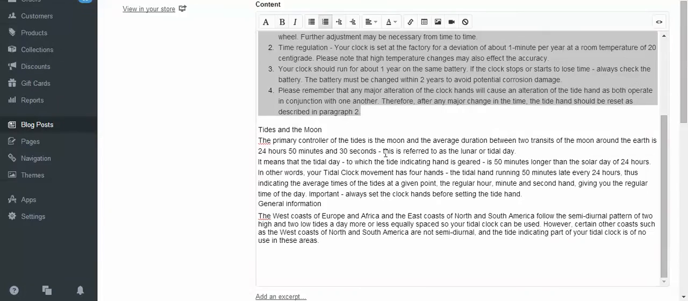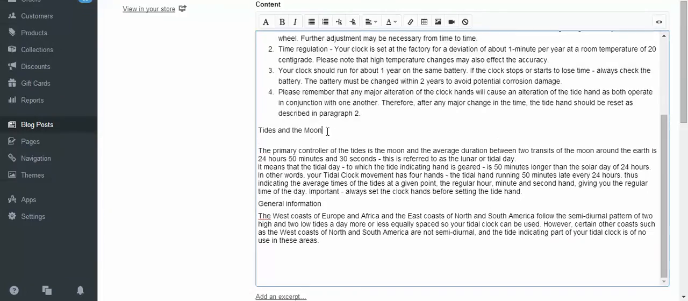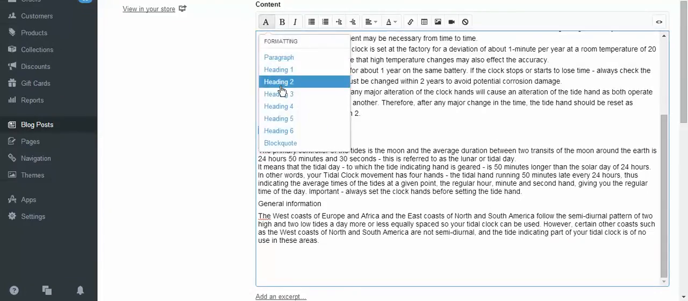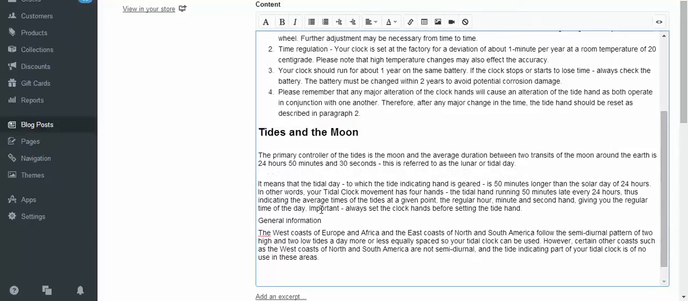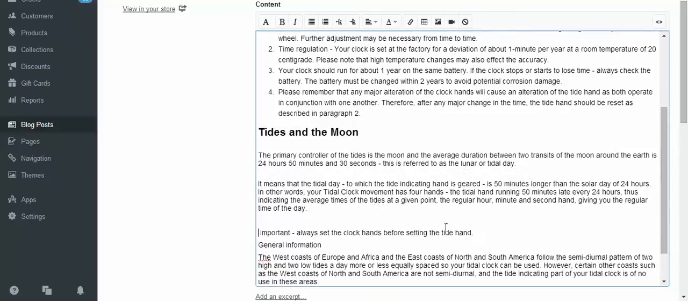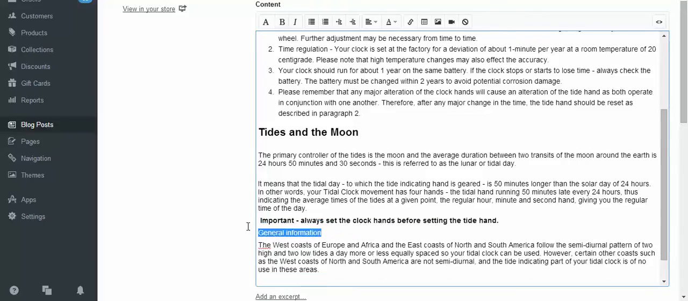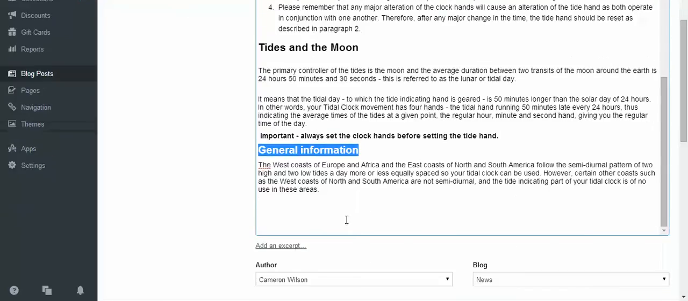The next step is going to be coming down here, and we're talking about the tides and the moon. So we'll make that into a heading. We might break this up just so it's a bit easier to read, and we've got an important step there, so we'll go and make that bold. And then we've got some general information which we can put a heading. And the last step is going to be putting a call to action at the end of the blog.